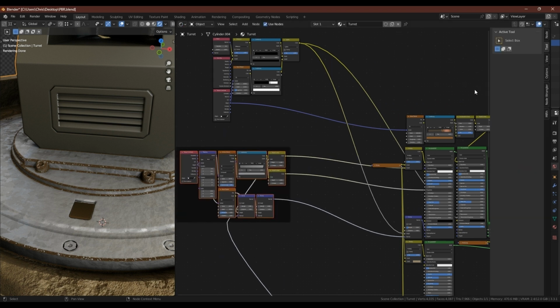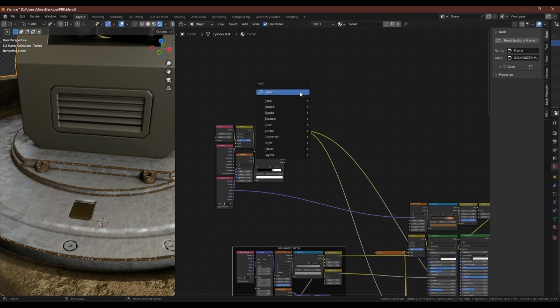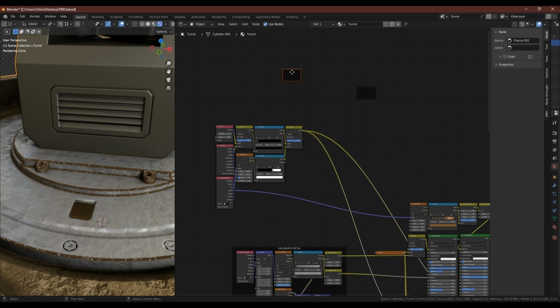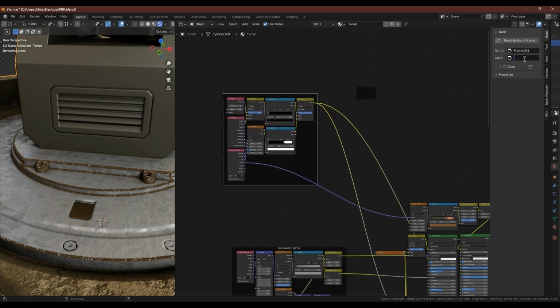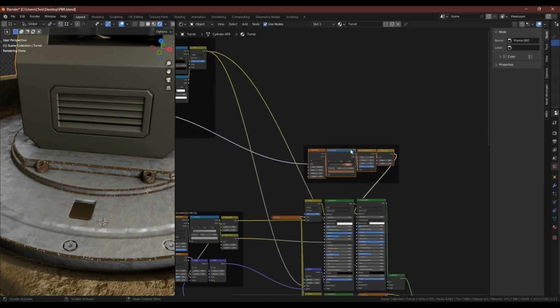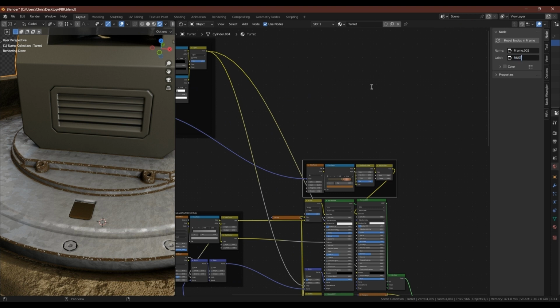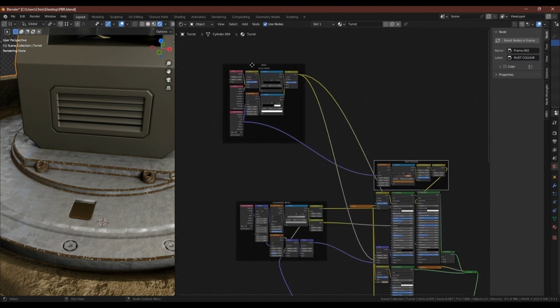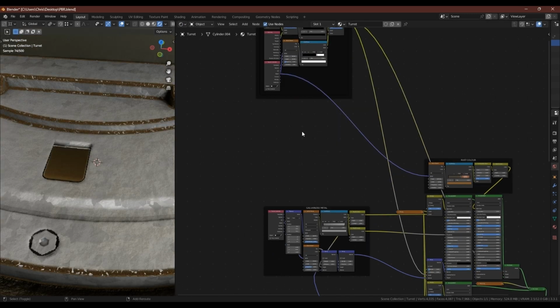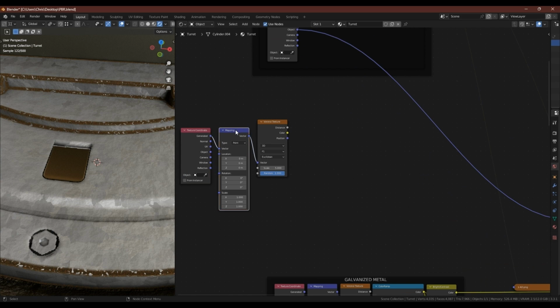For scene organization, you can also add in frames and label them. If you press N to bring up the side panel, you can then label your frames and drop nodes in there. This really helps when you start getting a complicated scene put together with lots of different layers of effects and masks, and trying to remember what part is for which. So I want a frame for masks, and I want this to be the edgewear. And this is going to be the rust color. Just helps keep everything organized so you can see what you're doing.